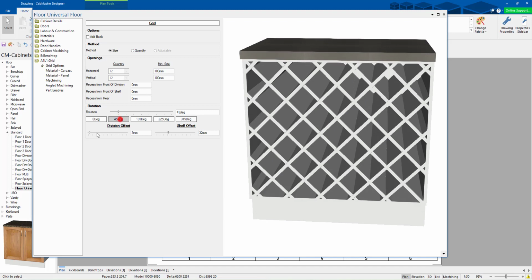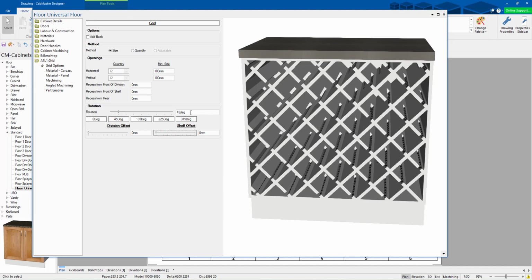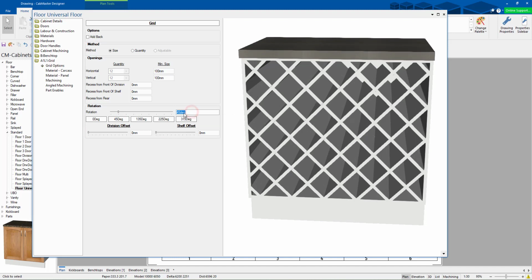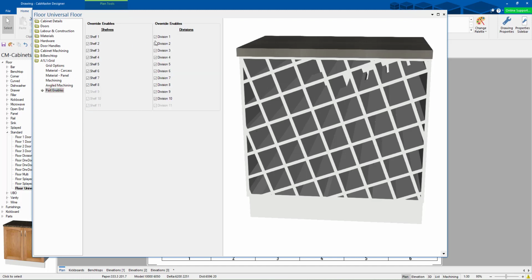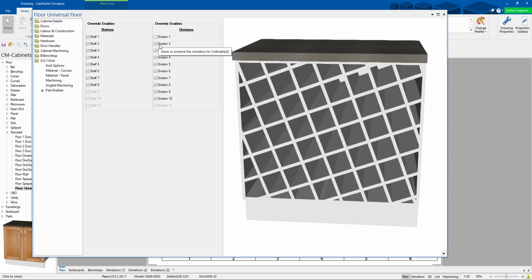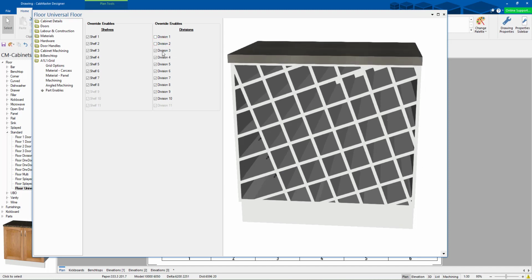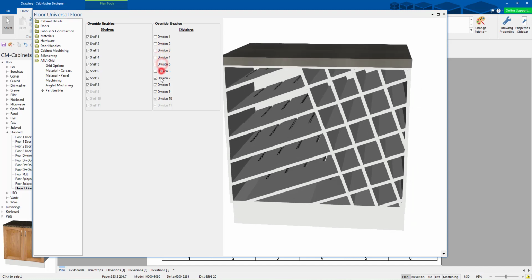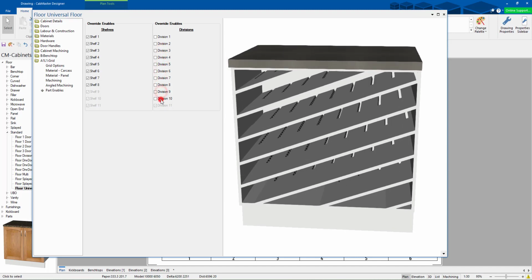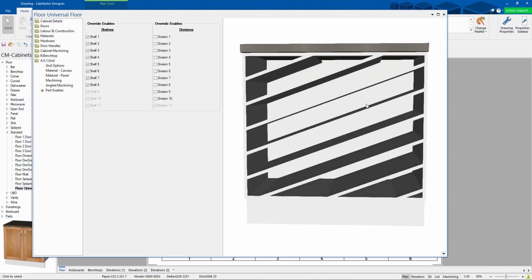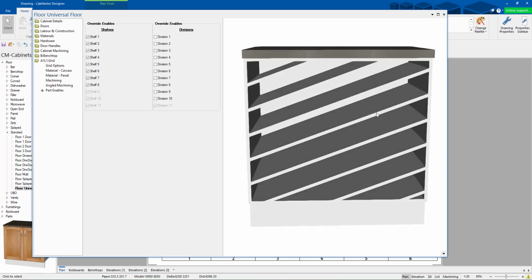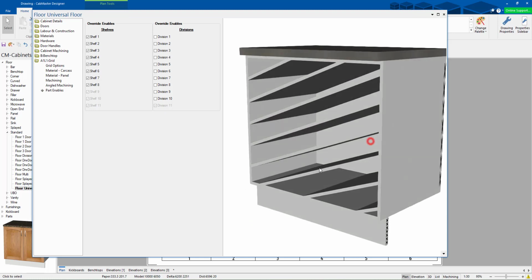So what you can do, let's go back, put everything back to reset. What you can also do, as an example, let's put this at 20 degrees, and let's go and turn off all the divisions. So we can even do things like this. There we go. So you can mix and match. So you can build things like this. Again, this is a new style of wine rack. This is what people are making.